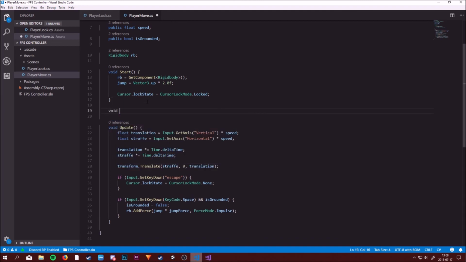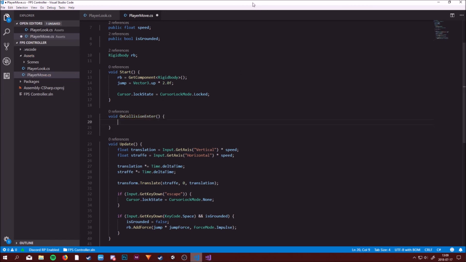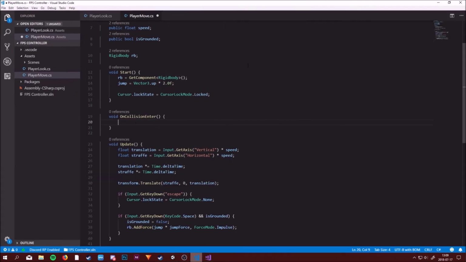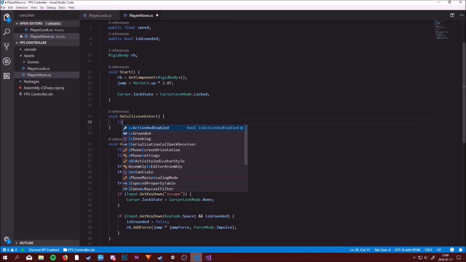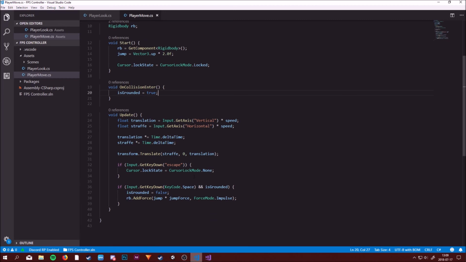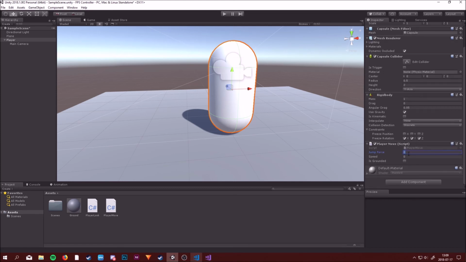Actually, no, we need to add an on collision enter function. This is called when the character hits the ground. So when it hits the ground, we will set is grounded to true. There we go. Now this should be all the code. So let's try it. Let's check in play. So let's add a jump force of, let's try with 400. Speed, let's try with 11. And is grounded is true for default.